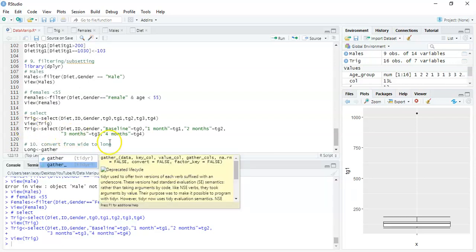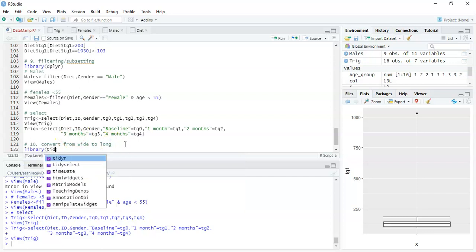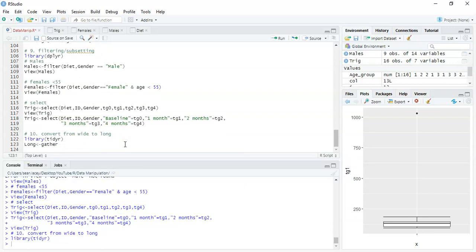Now, this gather function is part of the tidyr package. So I'm going to just load that library here, just to make sure everything's fine with that. It is. Okay, so now I'm using the gather function. What am I looking to convert into a long format? Well, I'm looking to convert the trig data frame. When you're converting it, you're going to have different categories to enter.